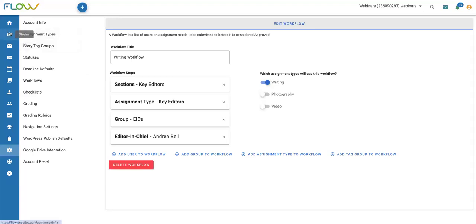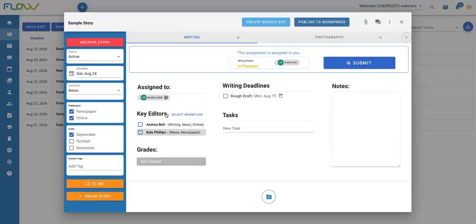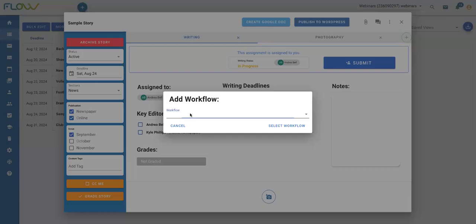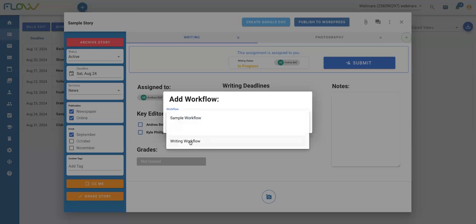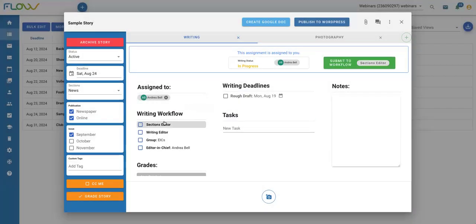I'm going to go back to that stories page, click on my story here, and to assign or select a workflow for a story, I'm going to click on select workflow. And there I can see that writing workflow that I just created. So let's go ahead and select that one.